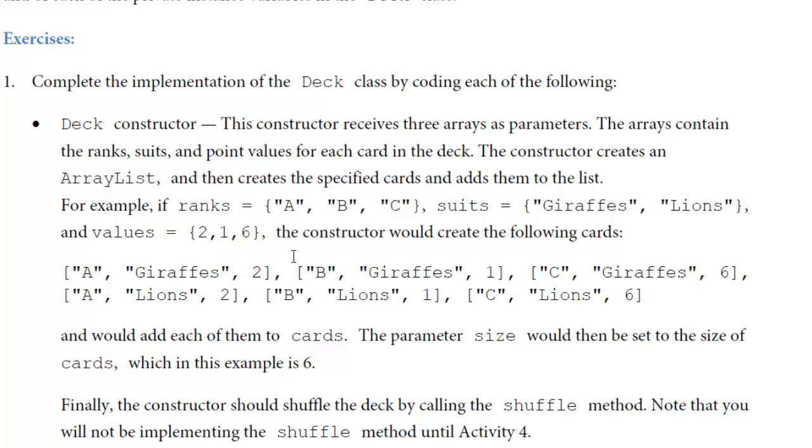Example, you have an array with ranks A, B, C. In our case, it might be J, Q, K, and the suits say giraffes and lions. In our case, it might be clubs, spades, hearts and diamonds, and the values will correspond to each of the ranks. So the constructor would create the following cards. It will create each card with each of the values of each array. So it will have the rank, the suit, and the point value.